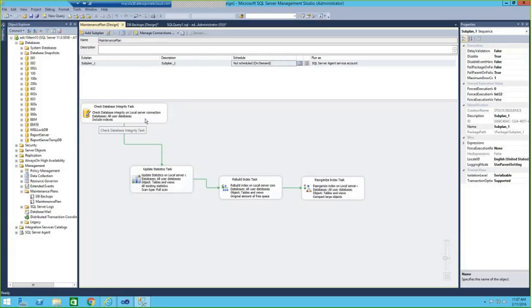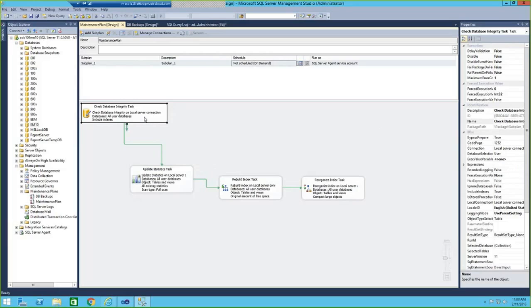The check database integrity task is going to be looking for corruption within the database before we even get started. If we do have a corrupted database, the last thing that we want to do is start rebuilding and reorganizing indexes during the course of the maintenance plan. Therefore, if this one fails, we'll be able to tell that it has failed before we get to the rest of it.